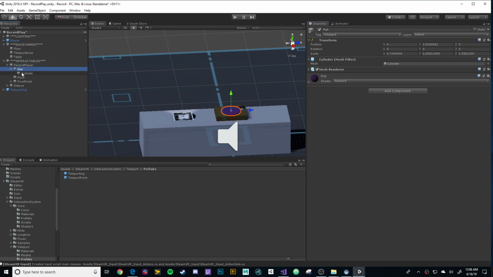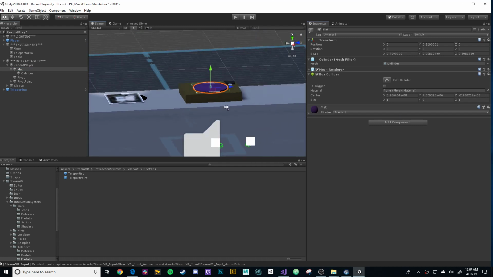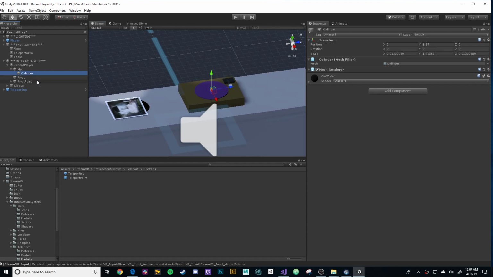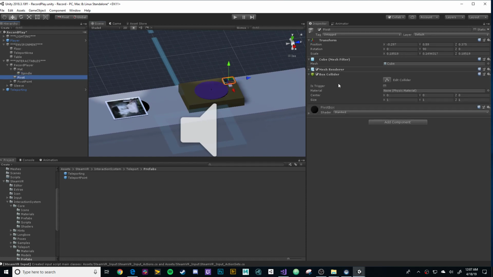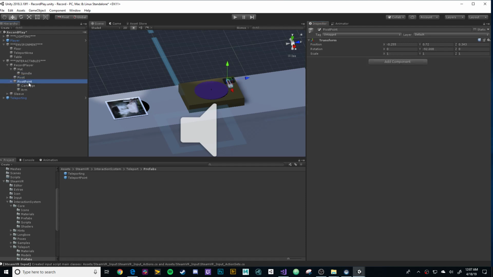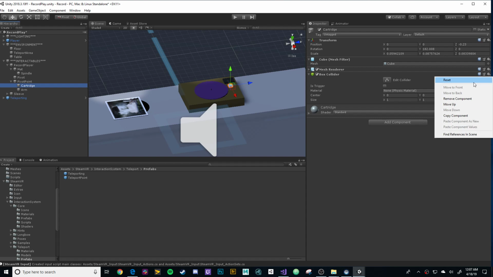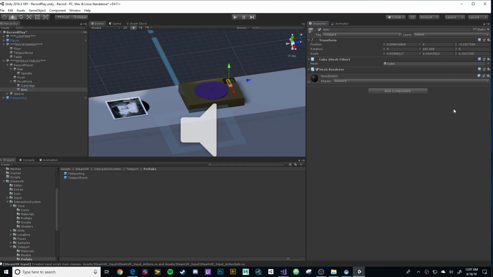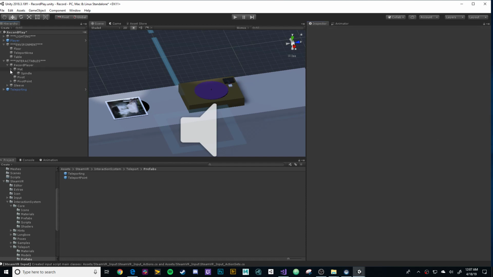The mat, we need a box collider, so we're going to add component, box collider. Great. Cylinder does not need one. This one here we're actually going to call spindle. The pivot box, we're going to remove that box collider. And then pivot point, pivot cartridge, we will remove. Arm, we will remove. Great. So we're all set up.